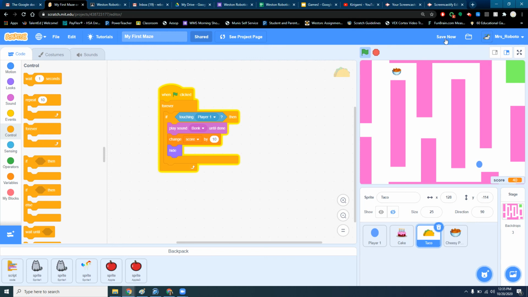So that's how you add a variable. Try it yourself with another item that you can collect, like the cheesy puffs. I showed you how to do it with the cake. I showed you how to do it with the tacos. So you're going to try that with the cheesy puffs or another option. Okay.